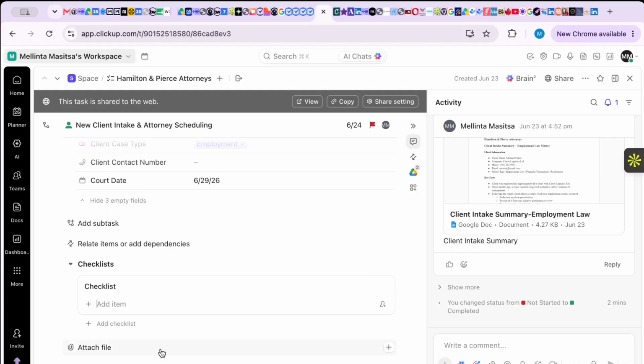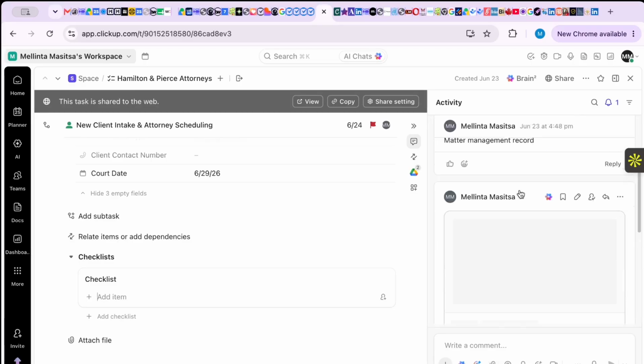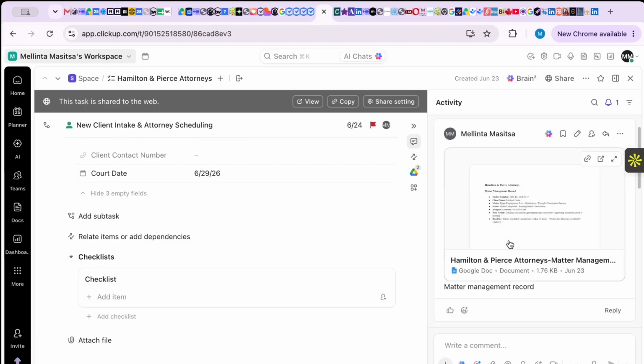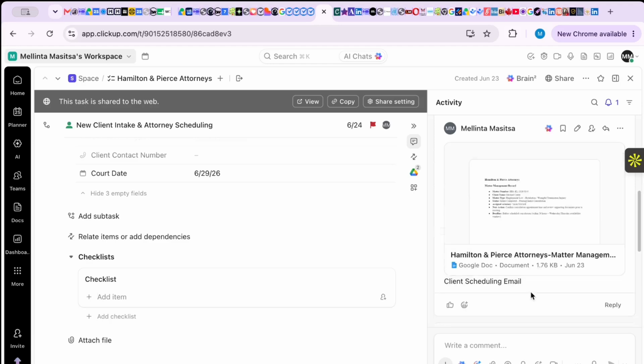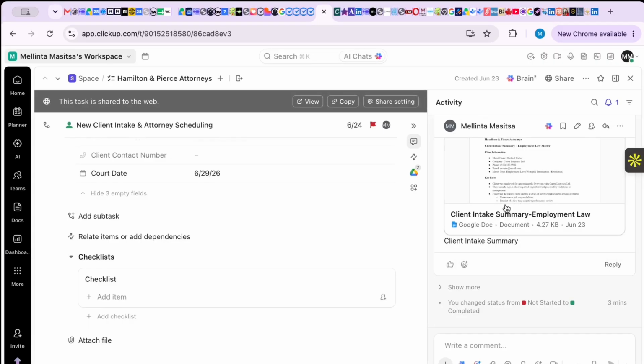Then you attach a file. Just like I showed you, you can come here, attach a file. So for me, I did not attach a file from this side, I attached a file from this side. That's why you can see it shows up here. So those are all the documents that were supposed to be attached based on this task. So I had the matter management, it's a Google Doc, and also I had the matter management Google Doc. All of these were in the Google Doc, the client intake summary.